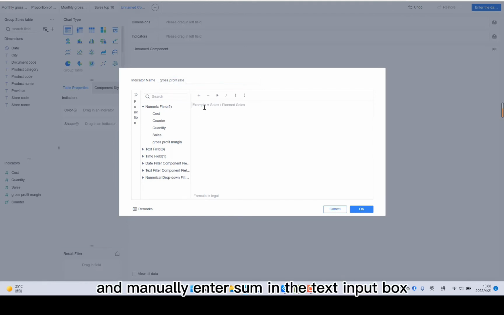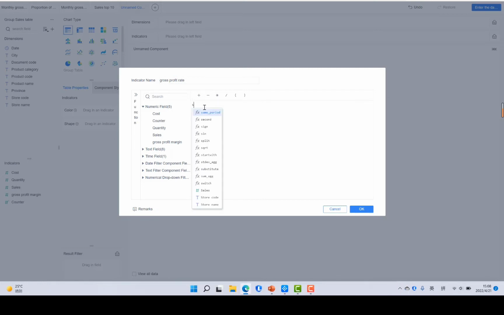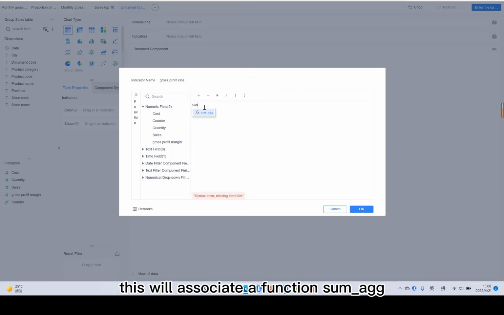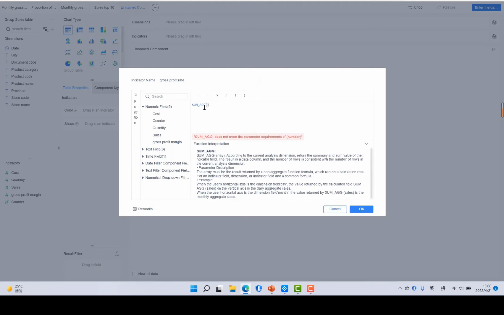And manually enter sum in the text input box. This will associate a function, SumAGG. Press Enter to select this function. Then we select gross profit margin from the value fields on the left. We notice that there are 4 operations on the upper side of the text input box. Click on Dimension. Then select the cells in the same way. Then our function is ready.